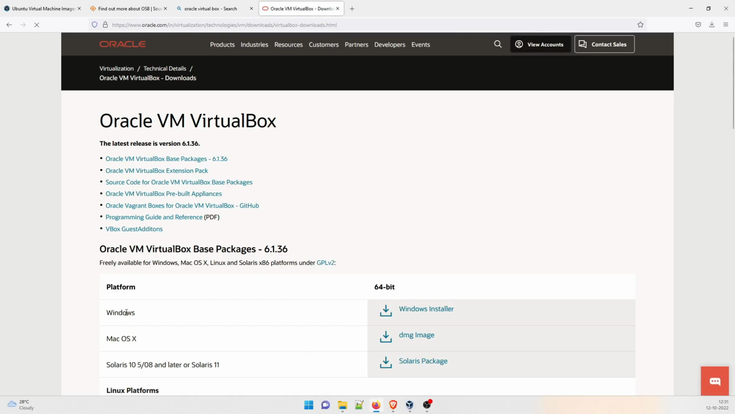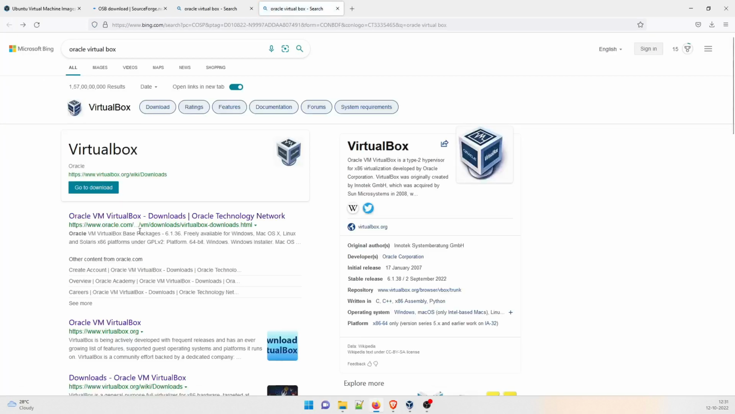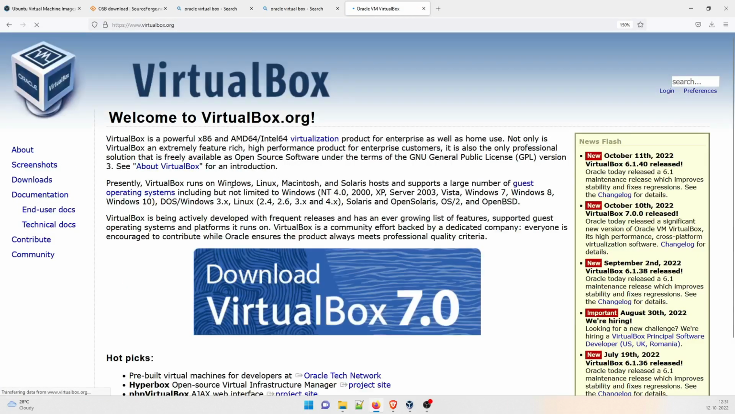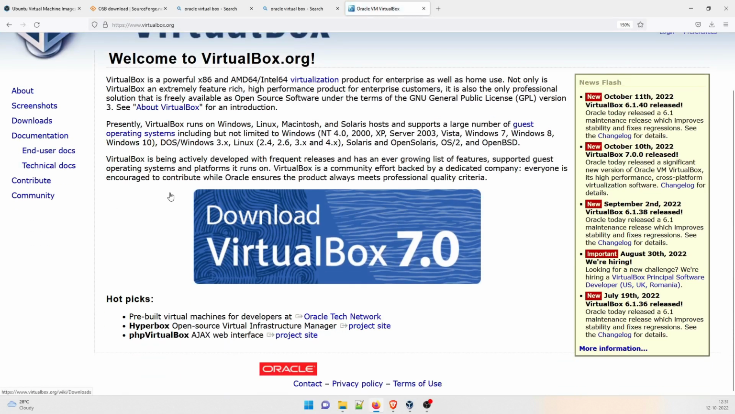So you can install the Windows installer, you can install anything, but there are other things as well. So you can go to either this site or this site. Anything is okay, whichever you like. Okay, so this can take some time. This is VirtualBox. Now you can download the stuff that you want.